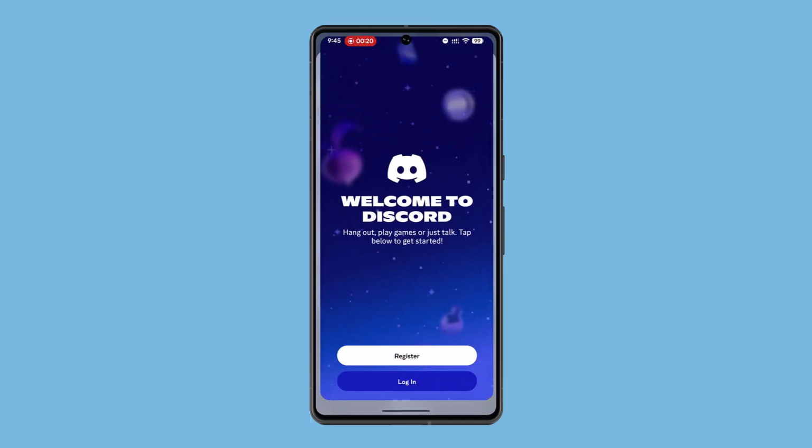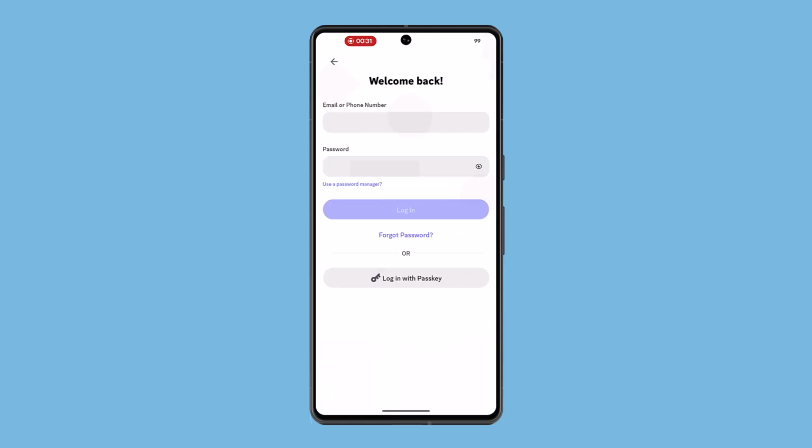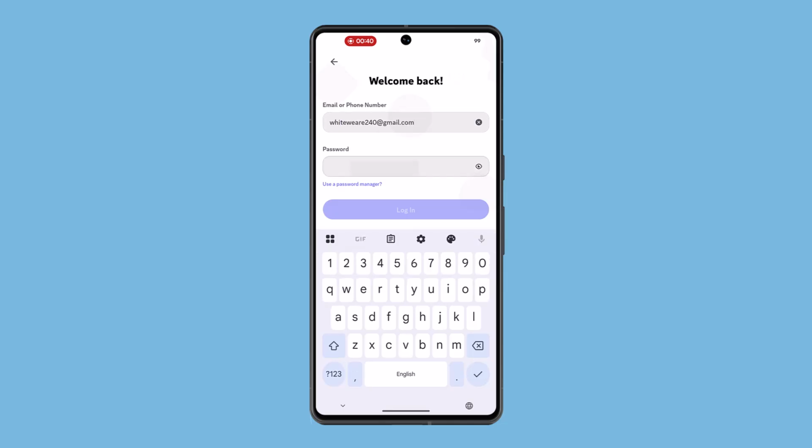So now, what you want to do is open your Discord app onto your device. Make sure you're connected to a stable internet and that your application is updated to the latest version. Now to log in, click the login button. It's going to ask you to type in your phone number or email address and then the password that you've used. So type in your information and click the login button.